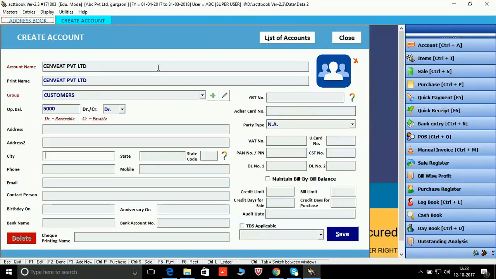So you have to give address, city, if you are of the same city, then your party is of the same city, state Haryana. You can see the state code has been automatically selected. So if you want to see the list of state codes, you can click on the question mark tab and see your state code. There is a list of state codes given over here, as this is a very mandatory field in GST that you have to mention your state code.